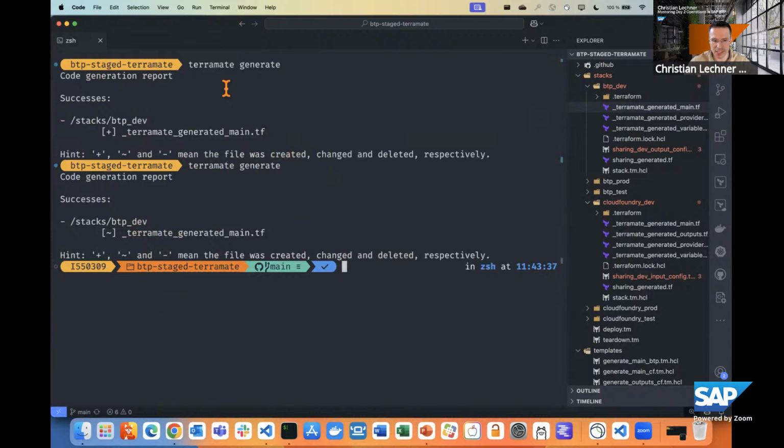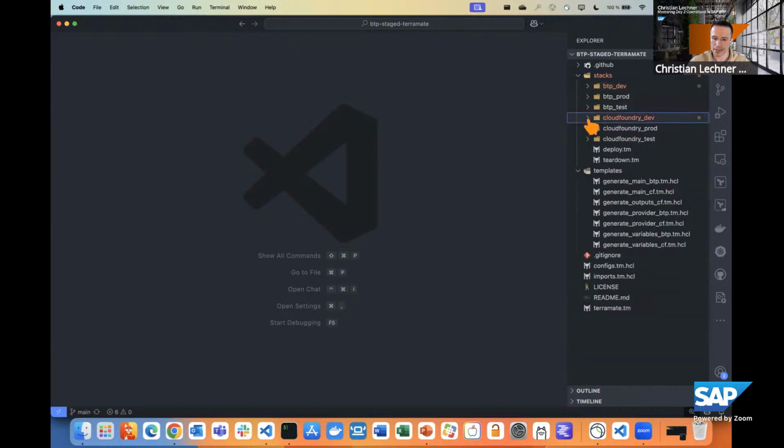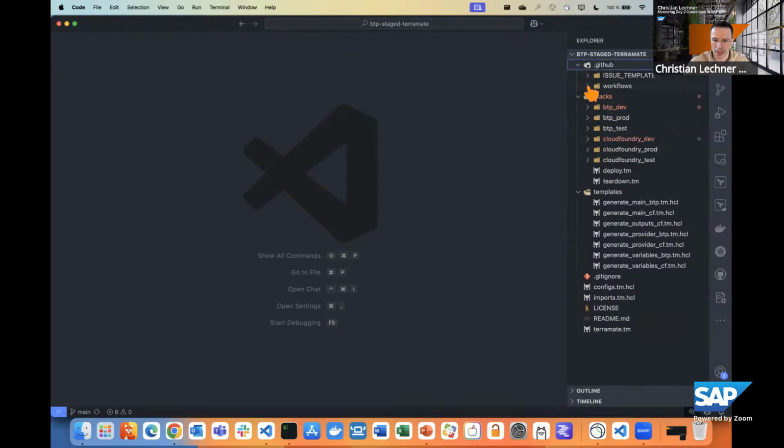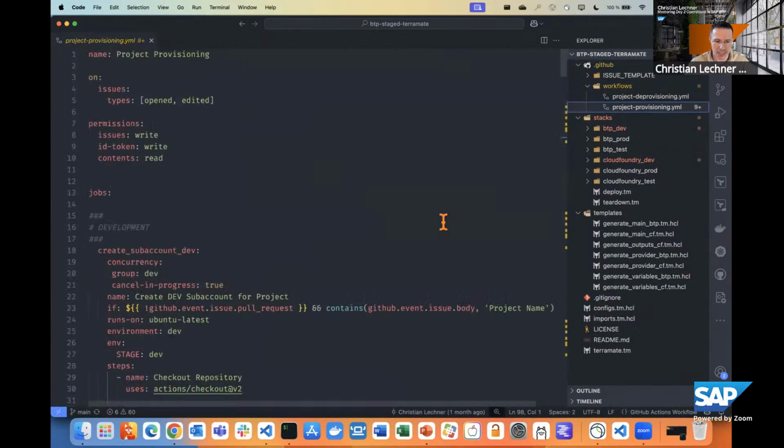So this code generation feature, from my perspective, is really powerful and really helps a lot in keeping the stuff maintainable, keeping your code base DRY so you don't repeat yourself. You have all the templates in one place, and then you just generate out the code. And you don't sacrifice the advantage of being able to take a look at what's really happening in the stacks.